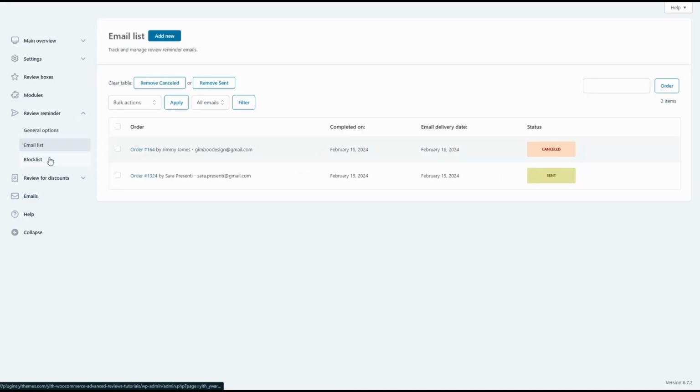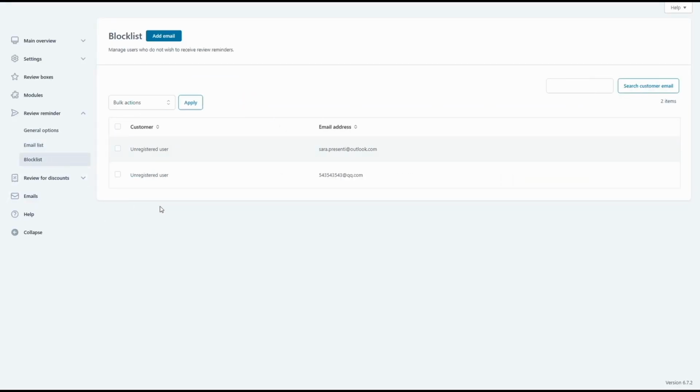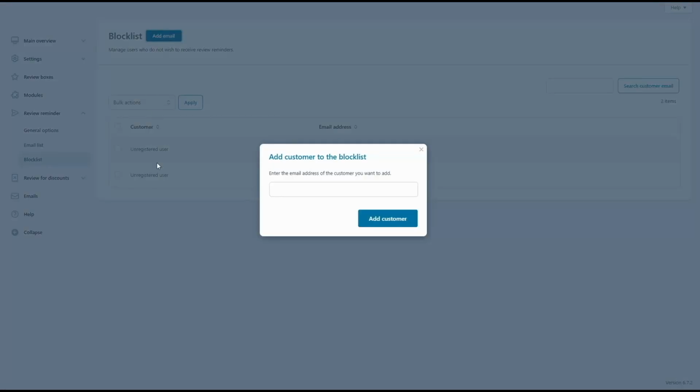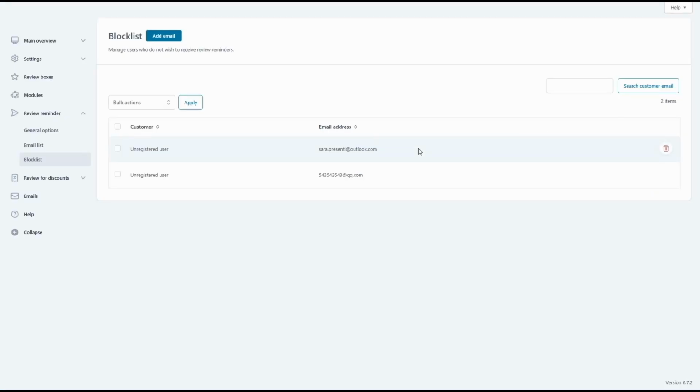Then in Blocklist, you'll find all the emails of those users that did not give their consent to get the review reminder emails or that unsubscribed from these emails through the link that's at the bottom of the review reminder emails. And you can also add emails here by clicking on Add Email. You would just need to enter the email address here, click on Add Customer, and that's it. None of the emails here will get the review reminder emails.